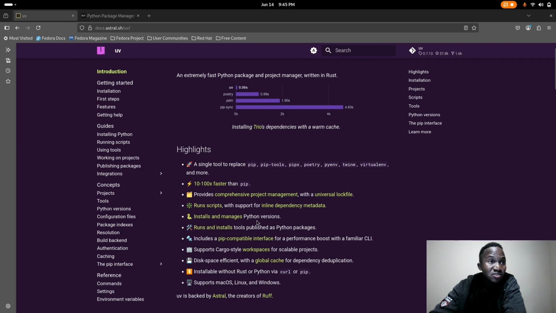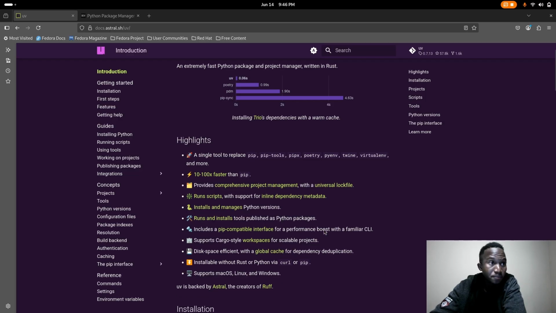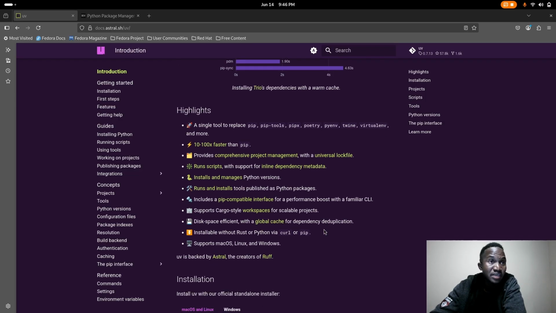Installs and manages Python versions. Interesting. Runs and installs tools published as Python packages. Okay. Includes a pip-compatible interface for performance boost with a familiar CLI. This is very interesting. Supports cargo-style workspaces for scalable projects. I have no idea what that means.